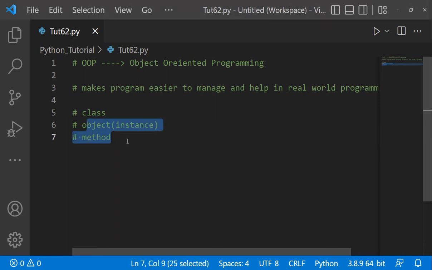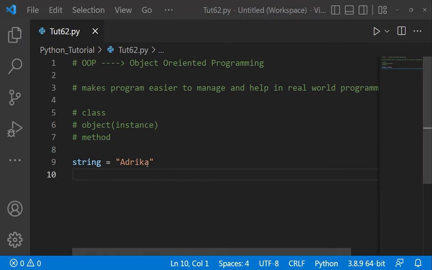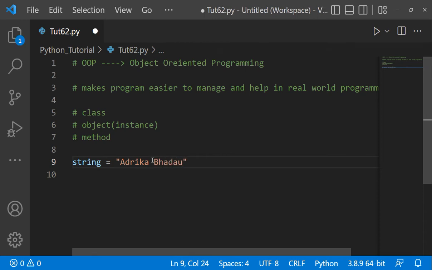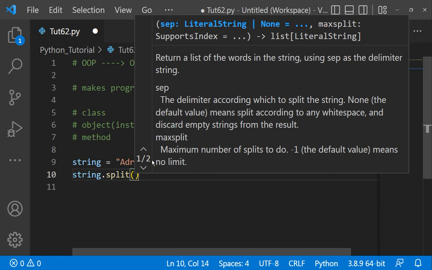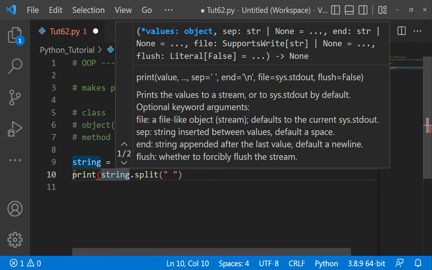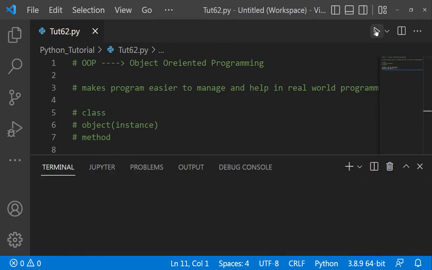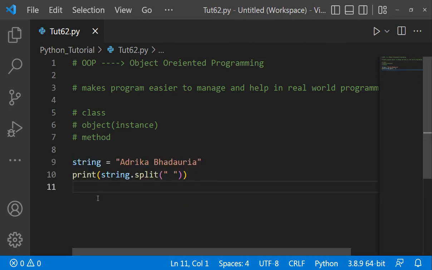and here what is an object? So let me show you what is an object. Suppose I have a string, okay, Adrika, so we have a string here. Now suppose I have two strings. Now if I use split function here, so string dot split, and it will be split with a space. And now let's print it. So if I run it, see Adrika Bhadoria, it's a list now because it has been split.